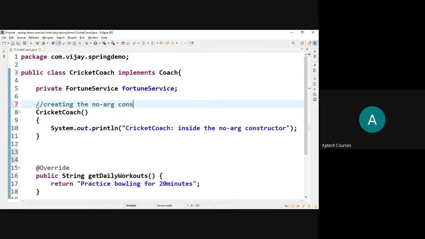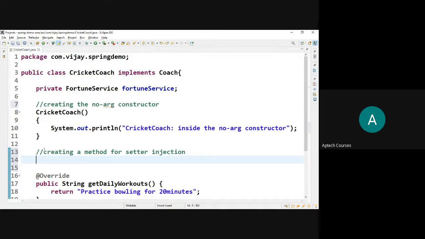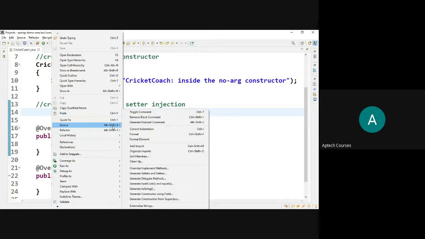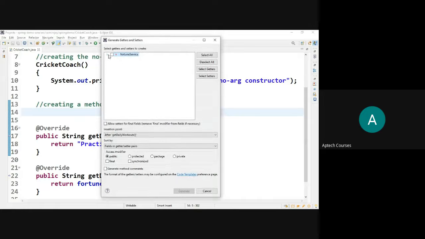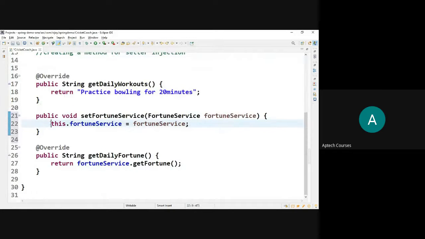No argument constructor. Then creating a method for setter injection. Here you can do right click, source, generate getters and setters. I need only setter. So expand this, select this checkbox, set fortune service. Not get, actually we need set, okay, only set. So generate, fine.